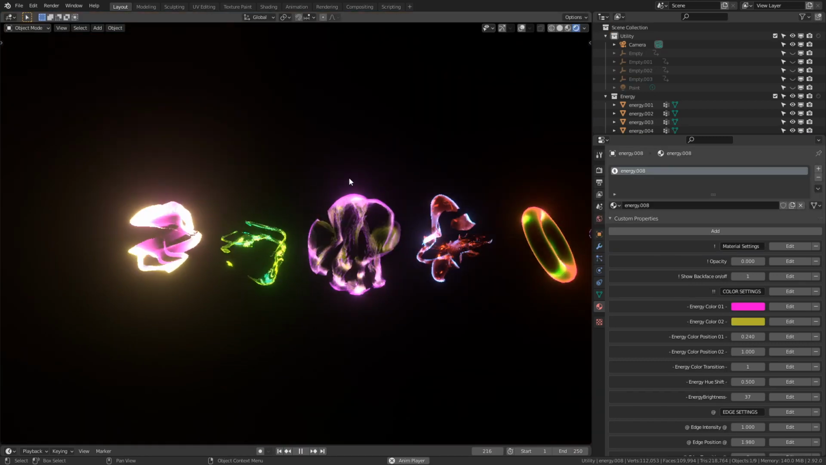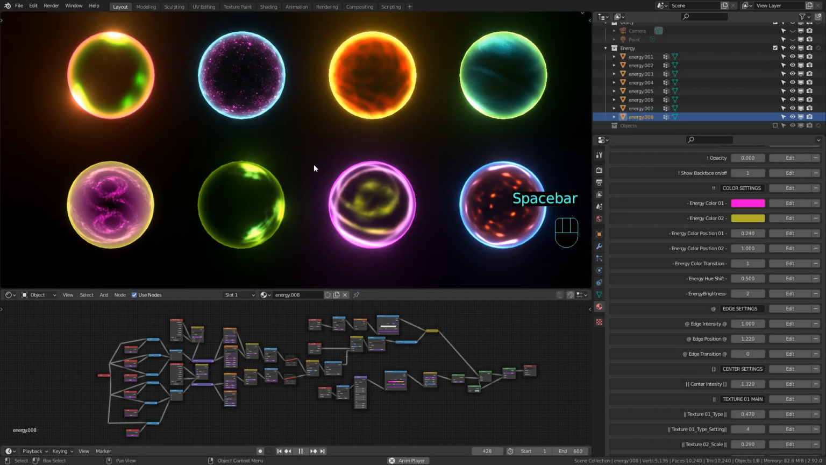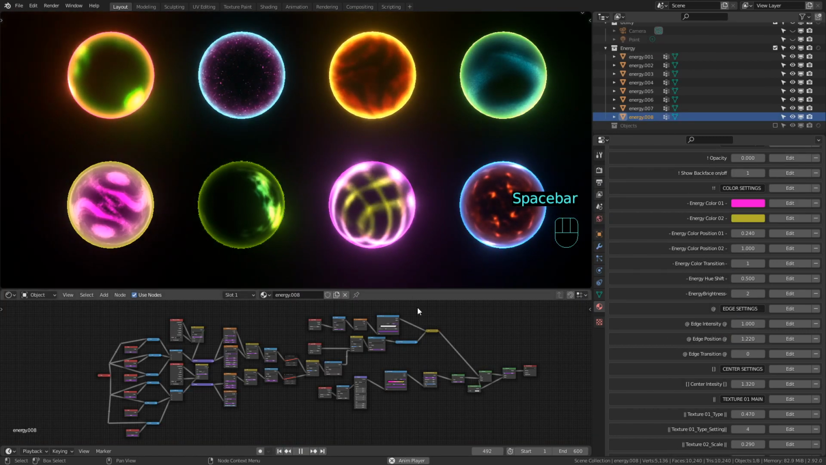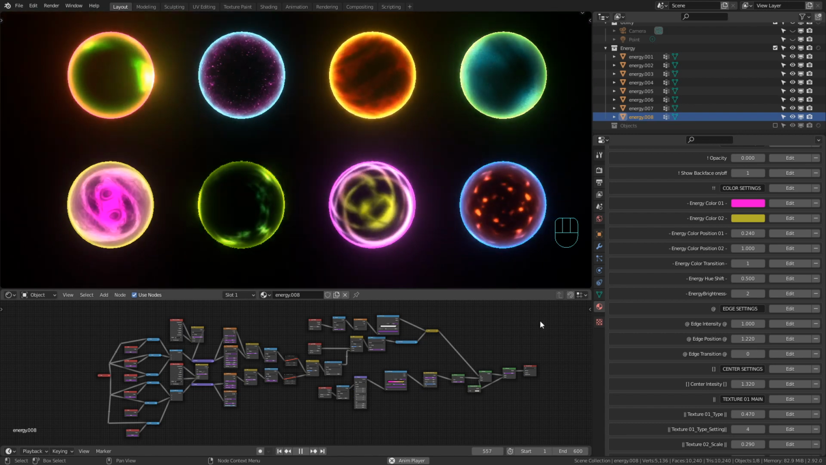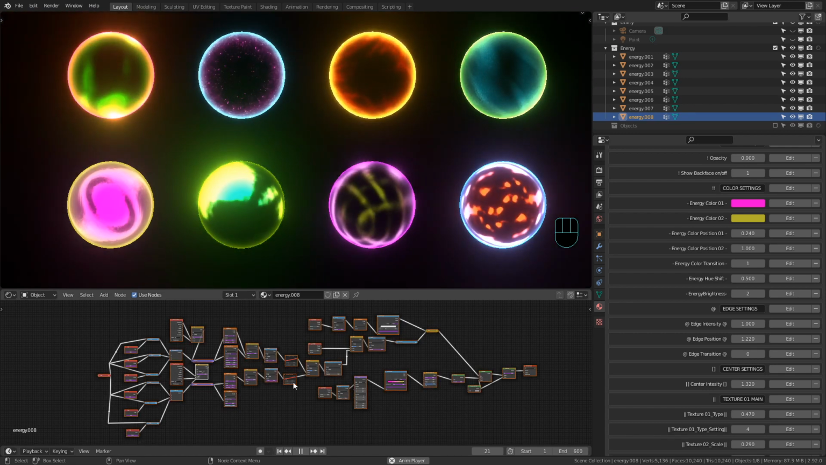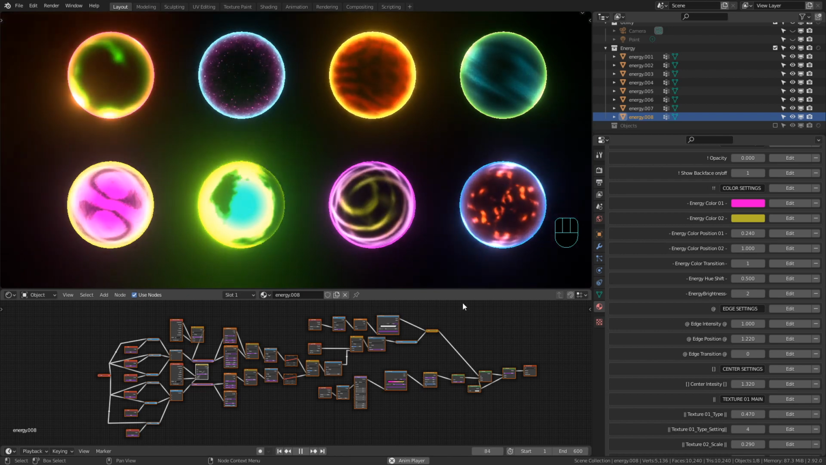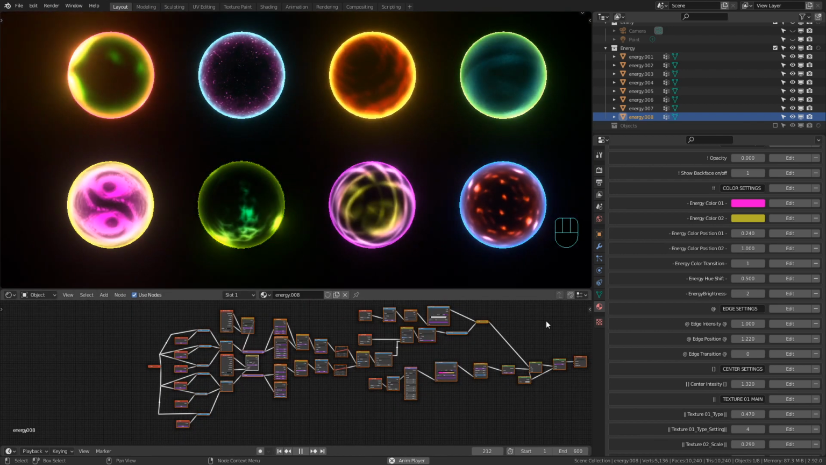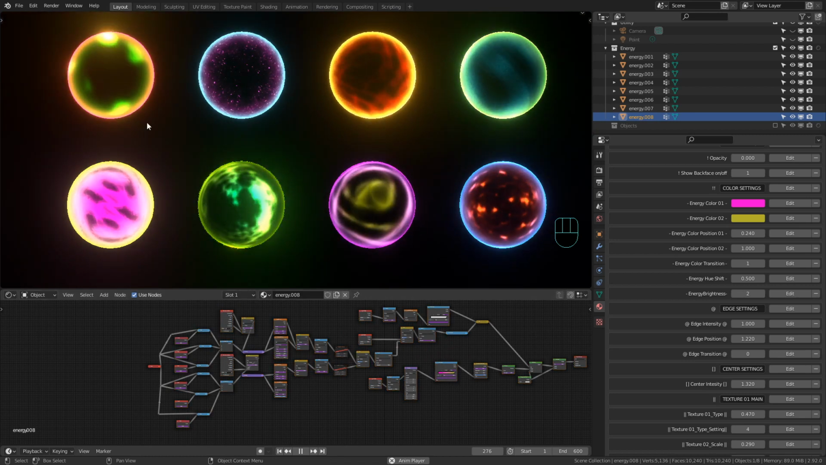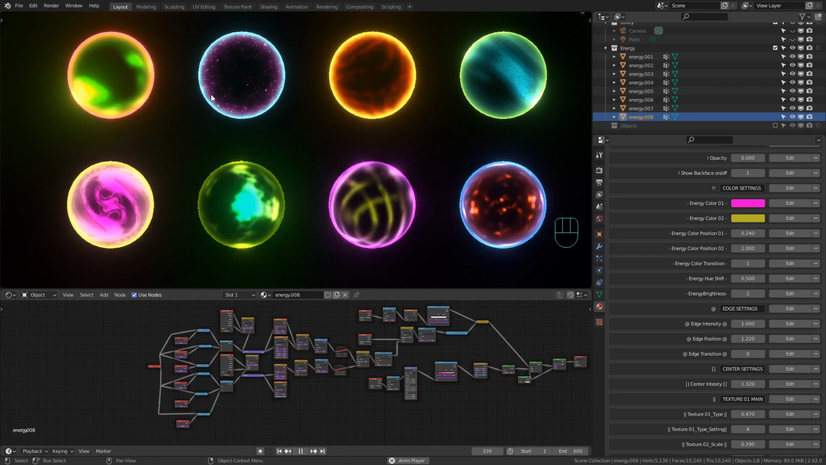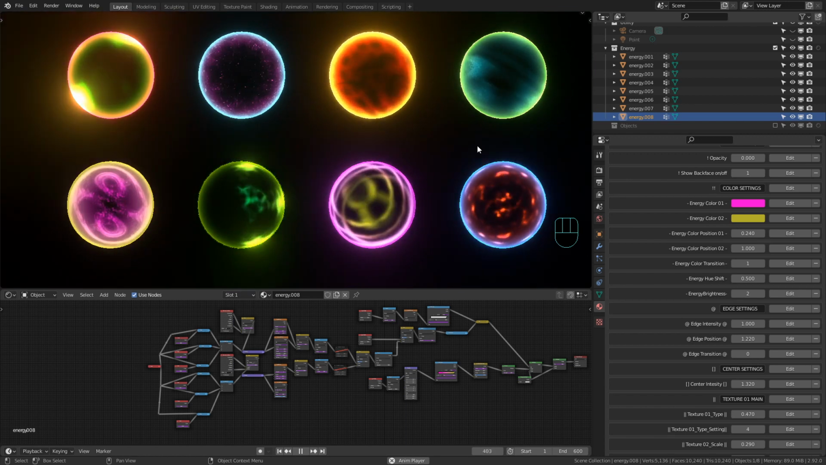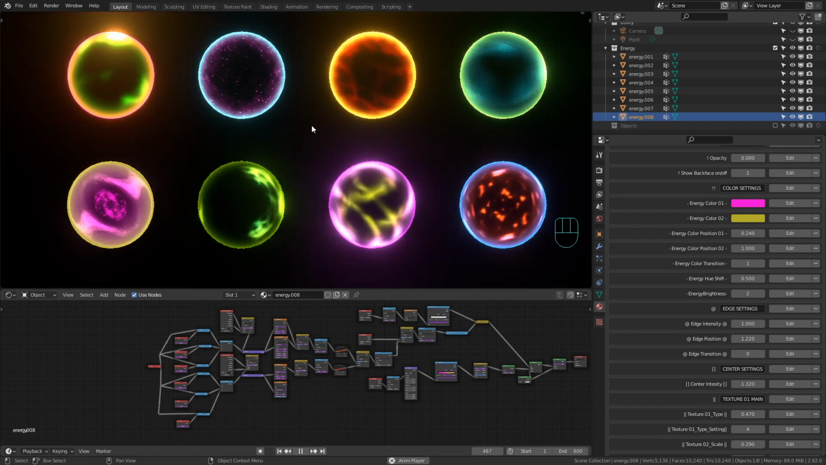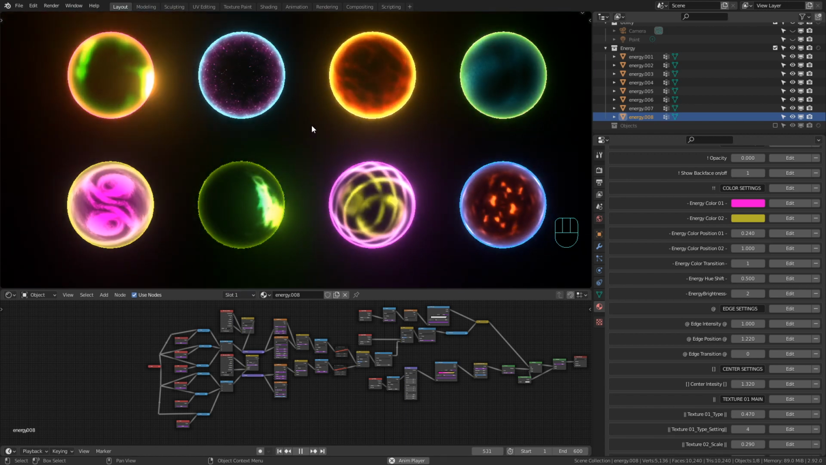So these materials are completely procedural. We are using, as you see here in the bottom, this giant node tree that is used to create these materials. And when I say materials, I actually just mean material. This is just one material where I just changed the settings and I was able to create these different effects. And there's probably many more that you can create and use.